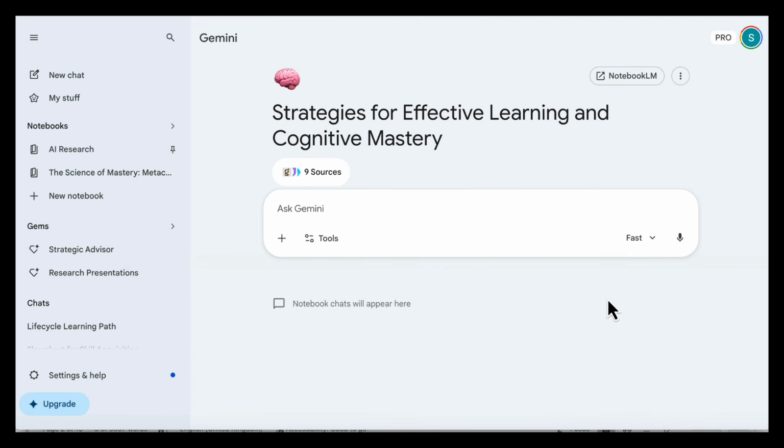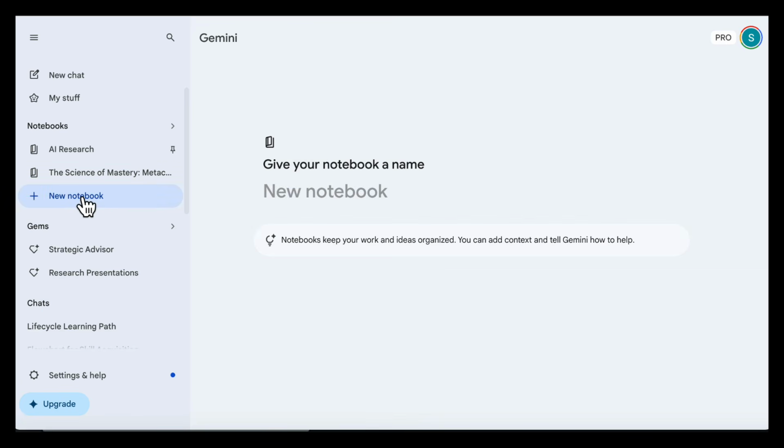Now let me show you how to create your own notebook, because this is where Gemini really becomes your own workspace. So what I'm going to do is go to the sidebar here under Notebooks, and I'm just going to click on New Notebook. And now you'll see it opens up a blank notebook. So I'm going to give it a name, something like AI Research. And now the notebook is created and ready to use.